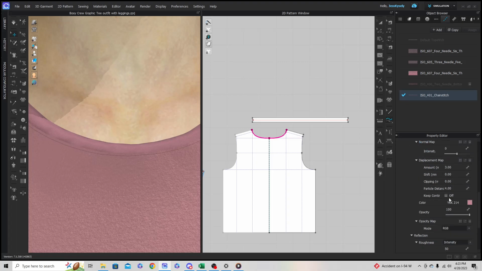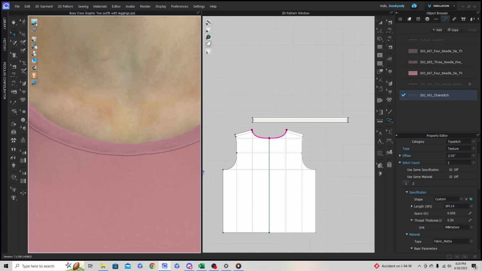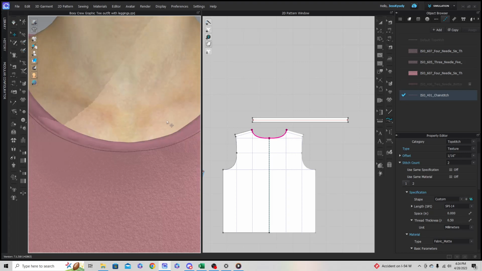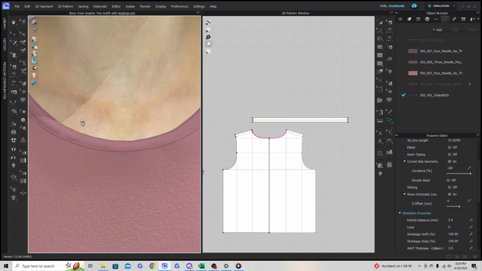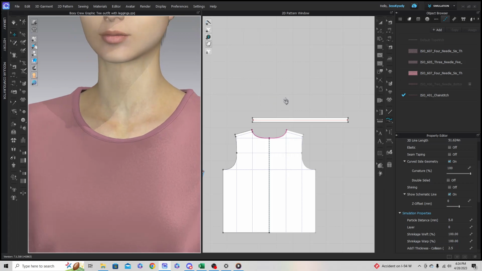I'm going to update my thread thickness unit to millimeter and then maybe 0.5, and that's a little bit more visible. I'll simulate. You can also turn on quality render, and that'll be a little bit more realistic, although it does slow down your system depending on what type of computer you have. So for now, I'm just going to turn that off. And I'm just going to check that it was applied all the way around the neckline where I want it.